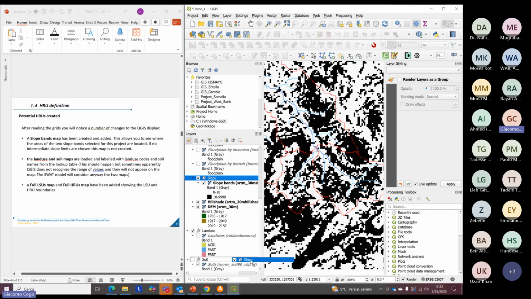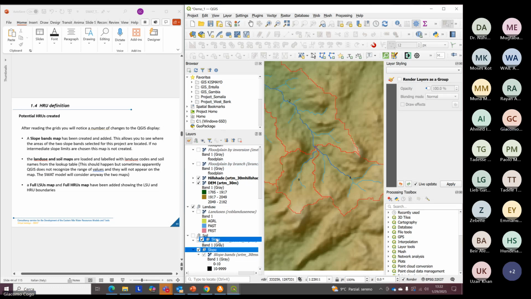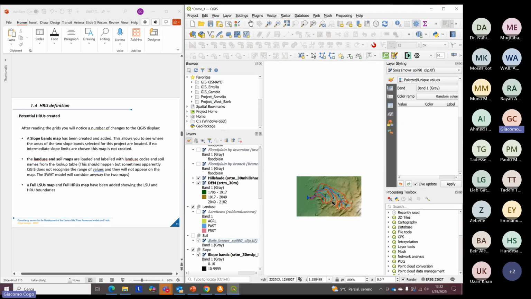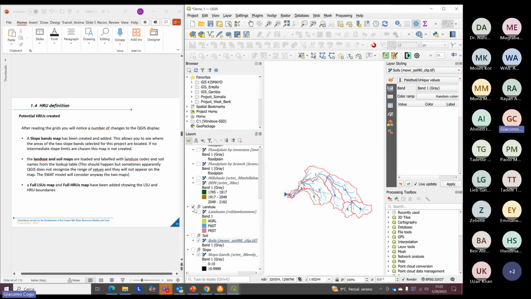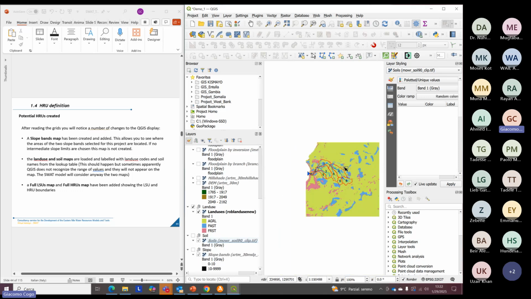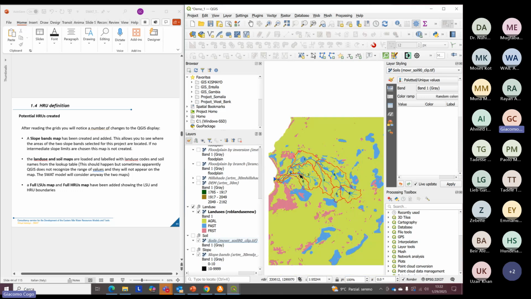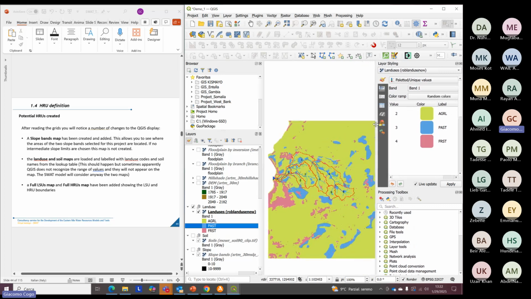So more than this slope, okay, I'll put it down here again. We have the land use and soil maps that have now been shown on the map. For the land use, I will show you this one. Here you will see the colors that correspond to each different land use: agricultural, pasture, and forest.